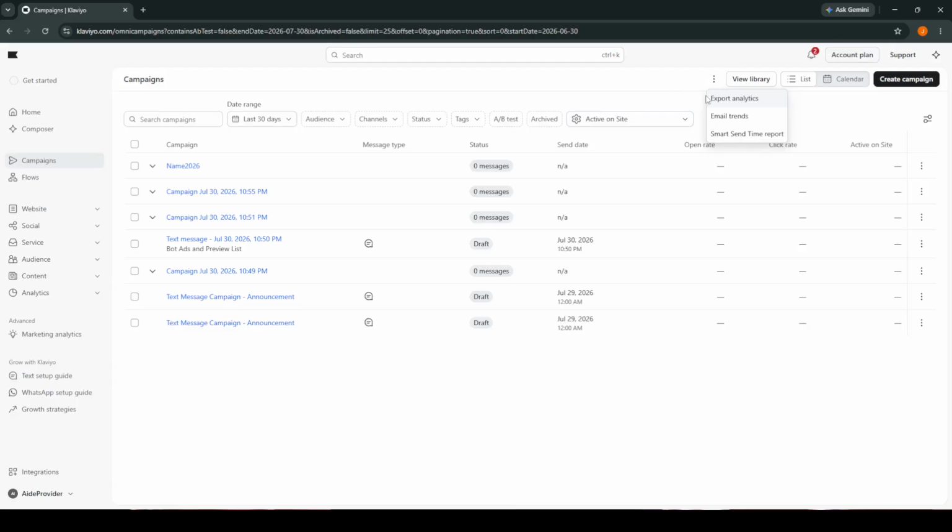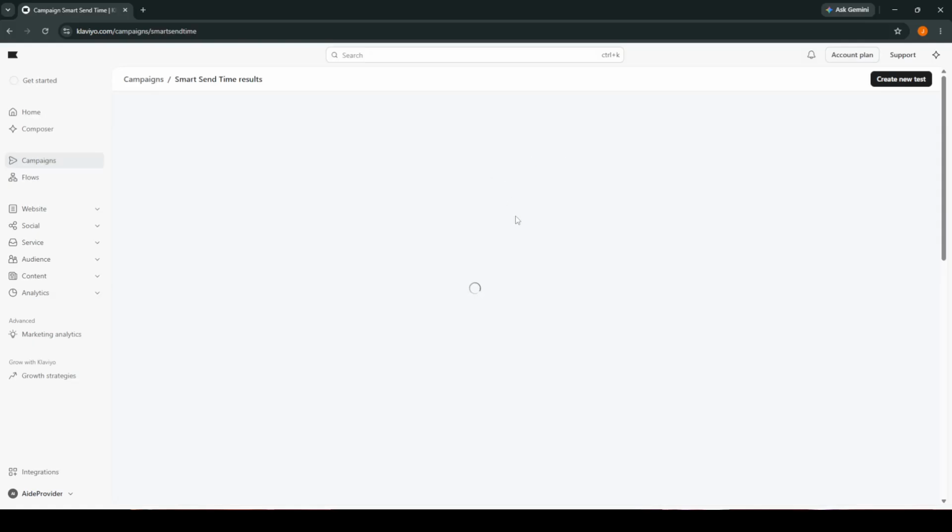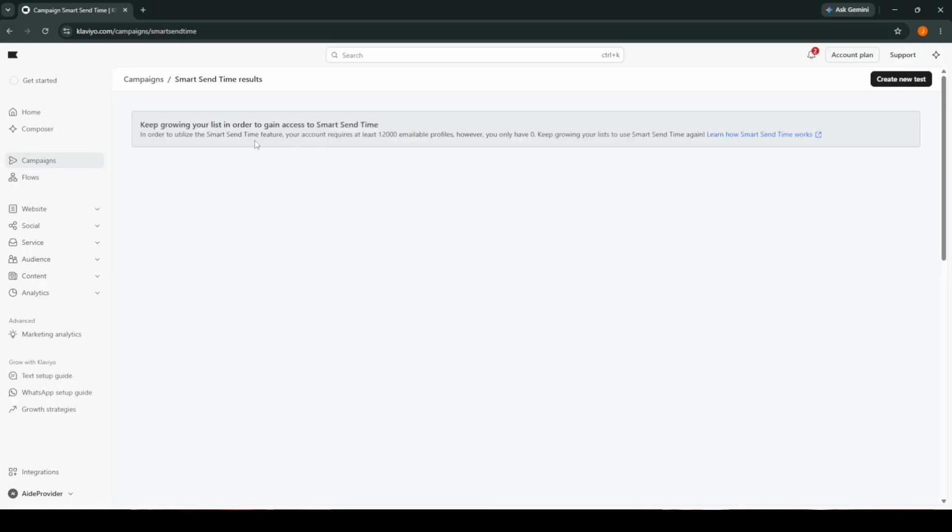After you open the Options drop-down, you are ready to choose the correct report. In the drop-down menu, select View Smart Send Time report. This option is specifically designed to show you details related to Smart Send Time, including the way Klaviyo estimates and analyzes send time performance. Selecting this exact report ensures you will see the metrics you are looking for, rather than a general performance overview.